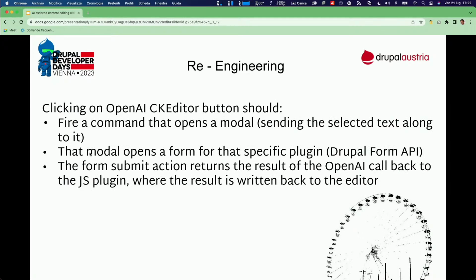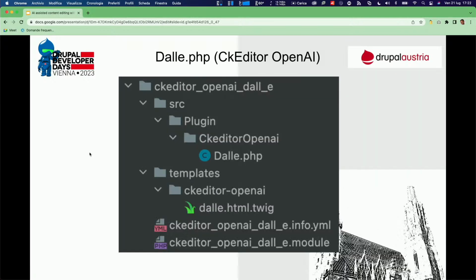So we want to Drupalize it. We're going to re-engineer it. Clicking on an OpenAI CKEditor button should fire a command that opens a modal, and the modal opens a form with a specific Drupal form, basically. And the form submits an action and returns the result of the OpenAI callback to CKEditor, and then it's put into the CKEditor. And this is the structure. This is the new structure that we're going to implement into OpenAI CKEditor.